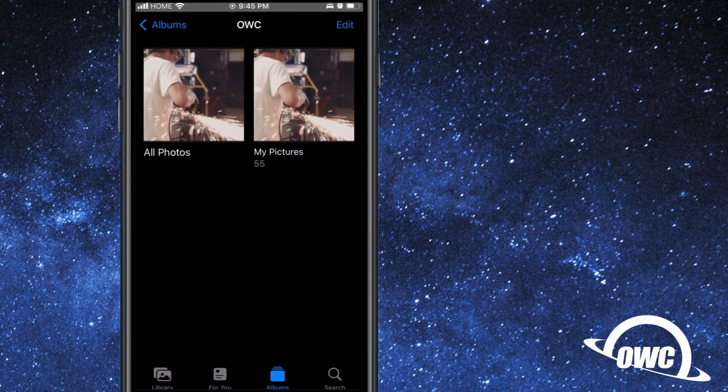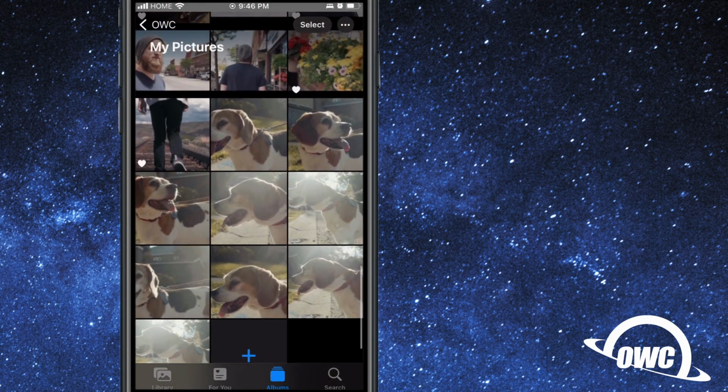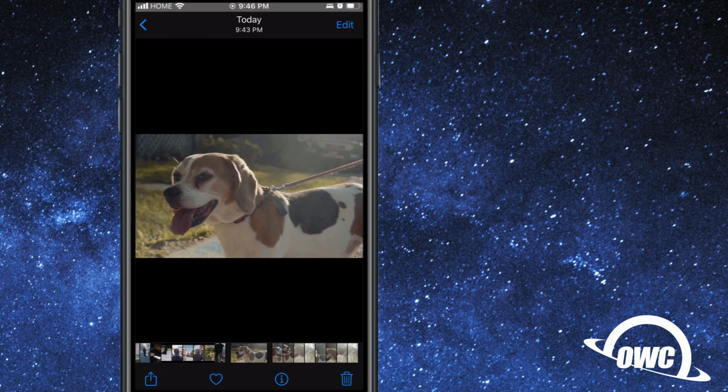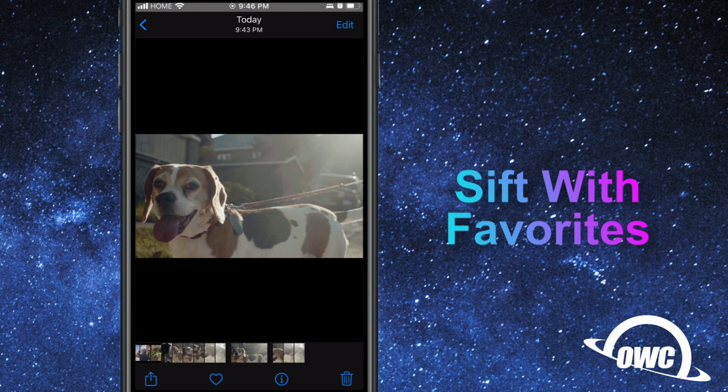When launching the Photos app, every photo you've ever taken appears in the camera roll. It can be a bit intimidating. Along the bottom of the application, there is a small heart icon. Keep this in mind the next time you've got a dozen puppy photos to sort through.